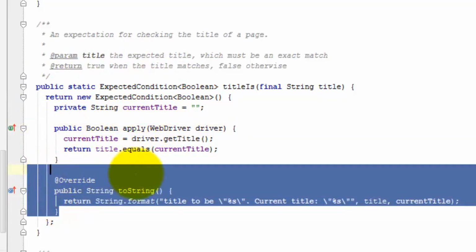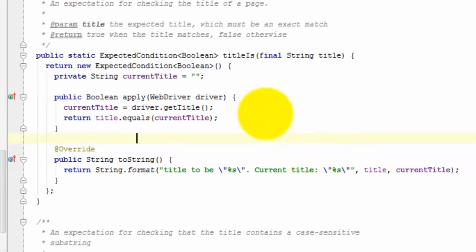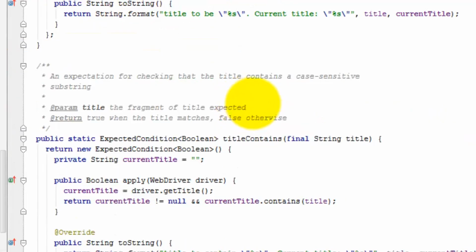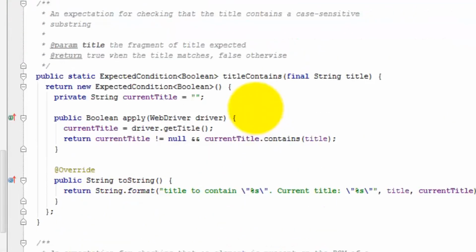And you can see that it's overridden the toString method to say that when something tries to print out the wait, it'll say title to be current title, and then there's the two values passed into the string format. So title to be this, current title is this. And they're all much the same. So you've seen here one taking the boolean.